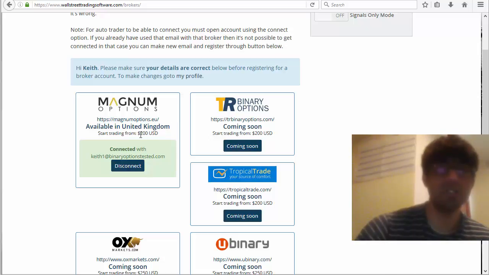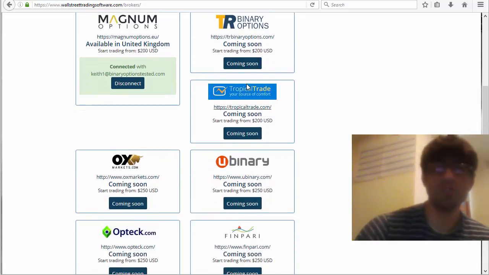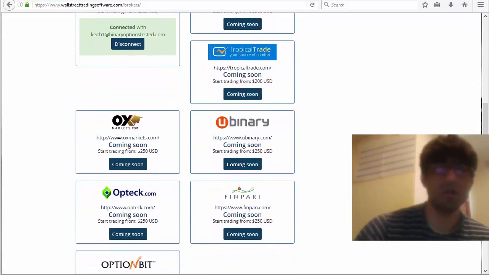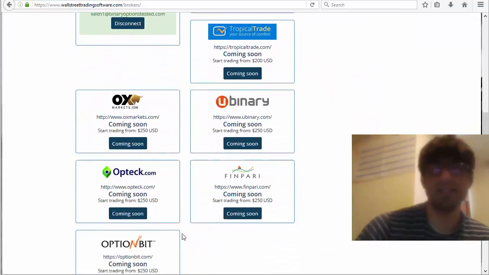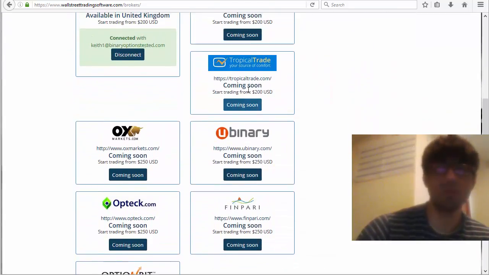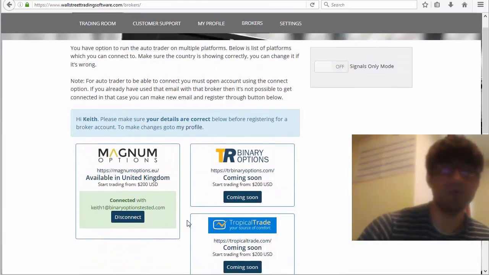And now it also tells you the start trading from. So it tells you how much you need to invest in that particular broker. So for Magnum Options 200, TR binary options 200, Tropical Trade is 200, Ox Market is 250, U binary it's 250, Optech is 250, FinPari is 250, Option Bit is 250. I can decide which broker I want, and hopefully these will be coming online soon. I will make an update video once they are, when I see them.